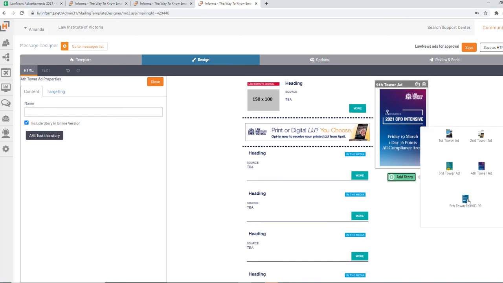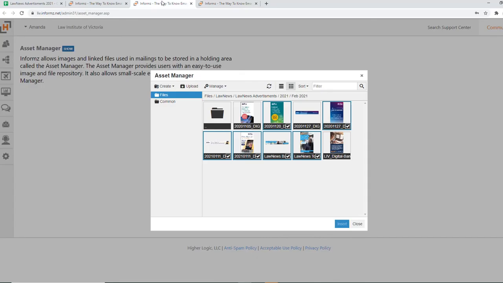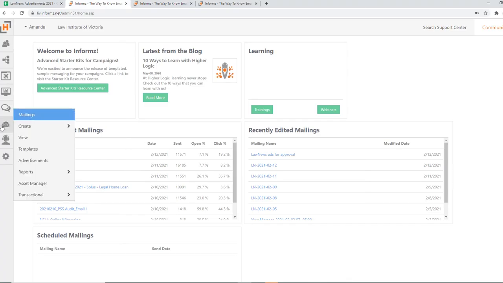Then you go and click the fifth tower. Now as you notice, there's the option to keep going. This option should not be here. So I'm going to click save and make this button completely disappear. So what I'm going to do is I'm going to go to the templates, go to the main folder, mailings, templates.